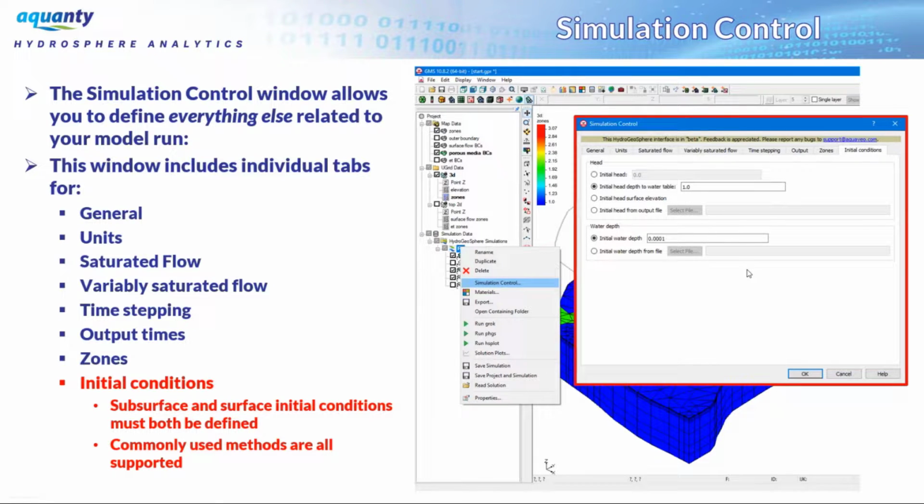So again, all the major options that seasoned or experienced HGS users would expect are all listed and found here. We can define initial heads based on an arbitrary elevation, based on a depth of water table. We can set initial heads to the surface elevation, or we can use output files from previous model runs as well.